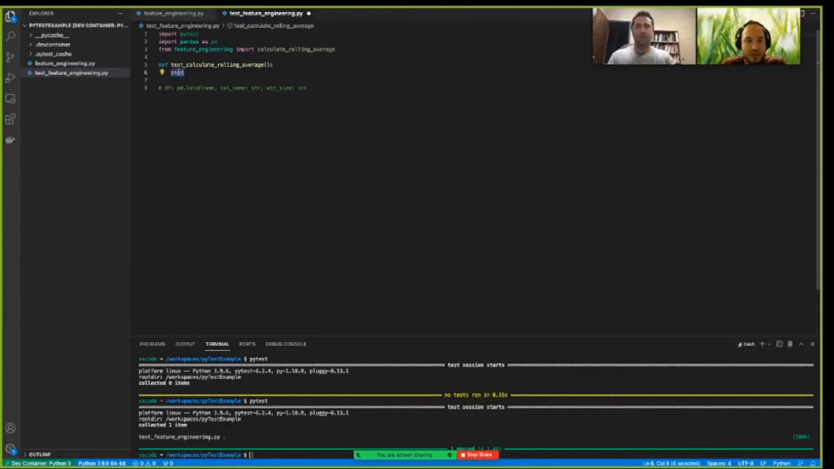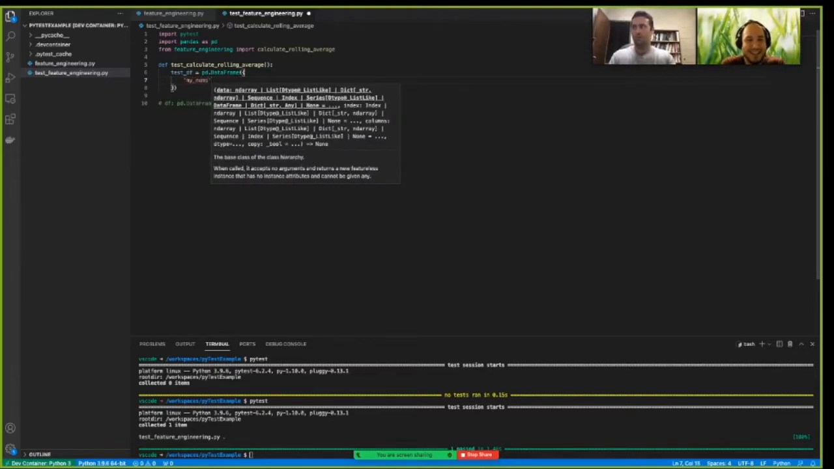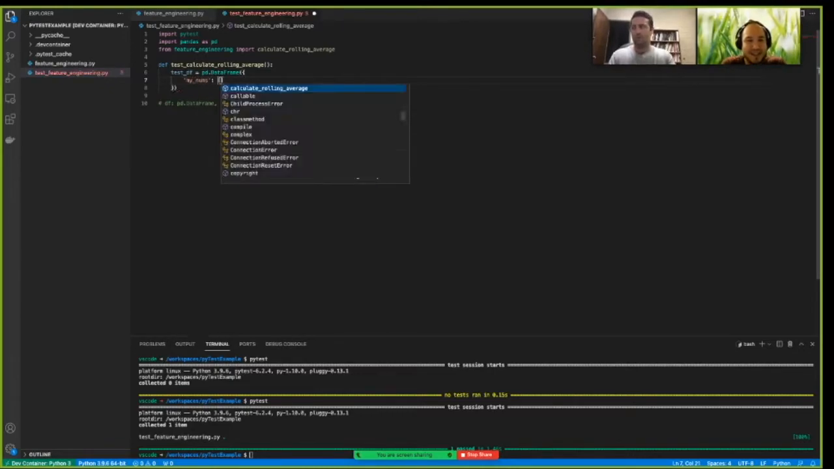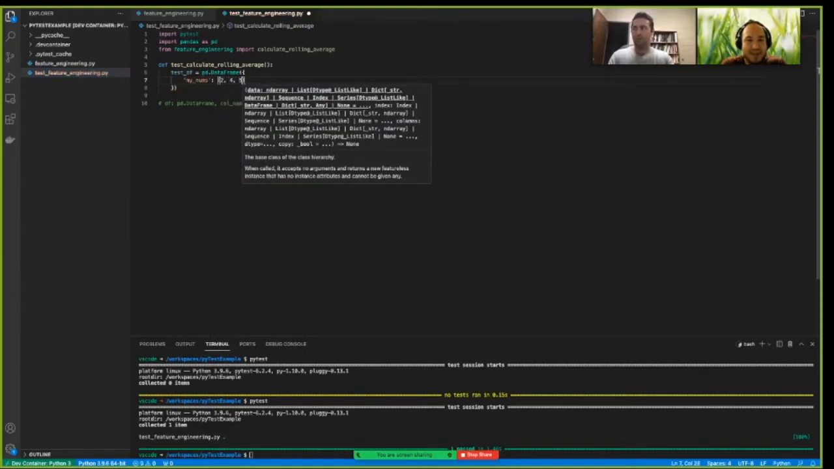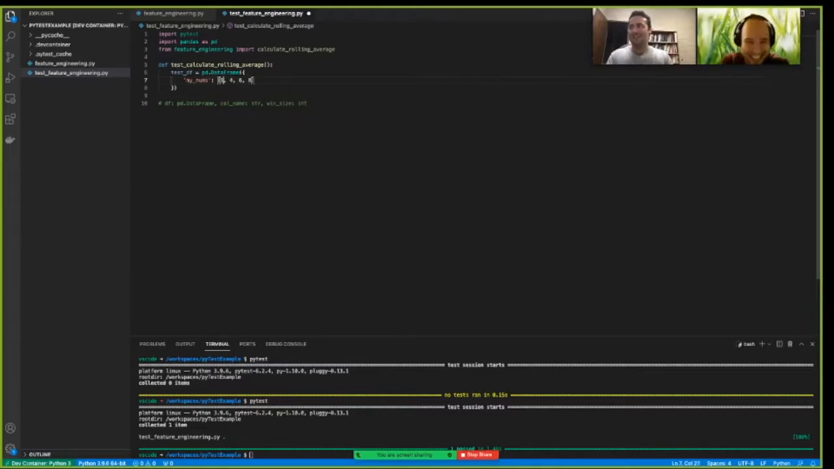So how would we go about doing that? I would say create a variable named test_df and then define a data frame with any column name and then some random numbers in it. Make sure those are easy numbers for us to manually calculate the moving average. Oh gosh, good point.